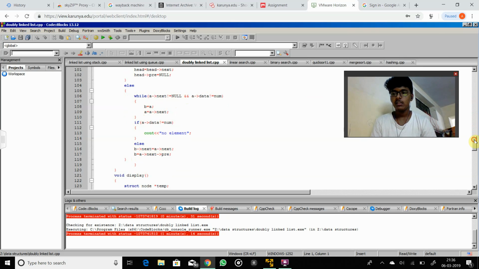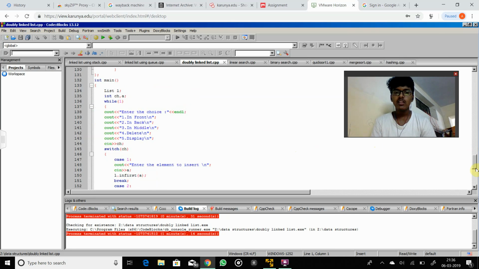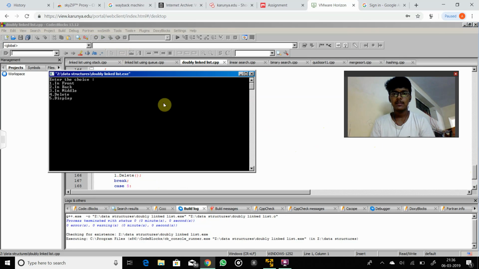Else b next is equal to a next, and b equal to a next previous. So finally in my void display function I am displaying the whole list. So struct node *temp is equal to head, while temp not equal to null, then cout temp data, and it will show in the display part, temp equal to temp dot next. And in the main function I used switch cases. Here I will show my output. I will run this code and I will show my output.